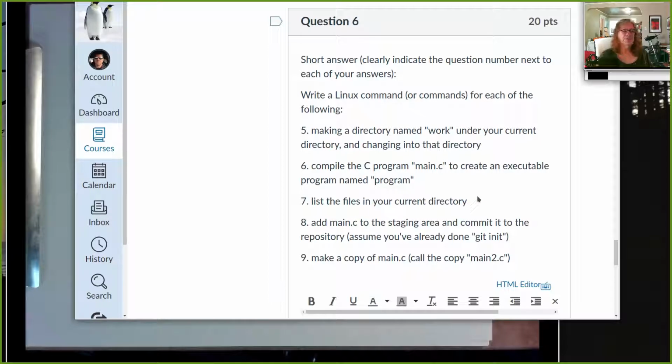List the files in your directory, ls. Add main.c to the staging area, that's git add main.c. Commit it to the repository, that's git commit. And then make a copy of main.c, that's just cp main.c main2.c.